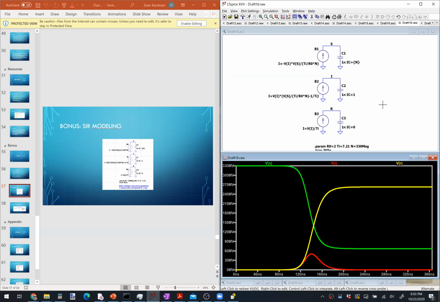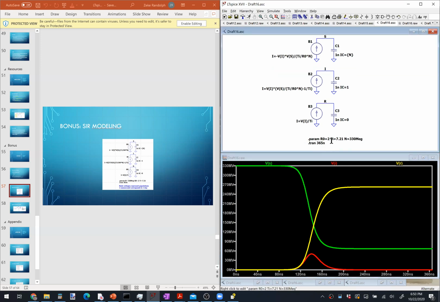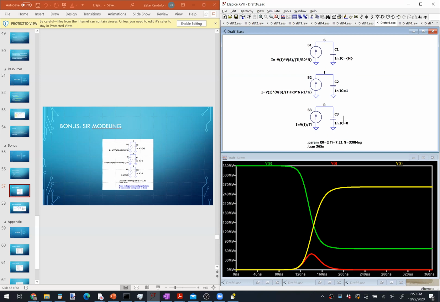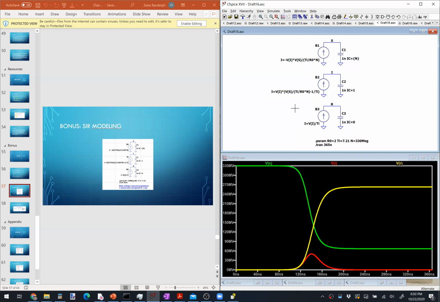Okay, and you can play around with the parameters. You can play with the R naught. You can play with the infectious period and the total population, and so on and so forth, to get it to kind of be representative of the current population. The spread rate, of course, changes with behavior, so it's not actually a constant. But you get the idea, right? So you can use SPICE. You can use a circuit simulator to simulate population dynamics, or to simulate epidemics. All right, so that's pretty cool.